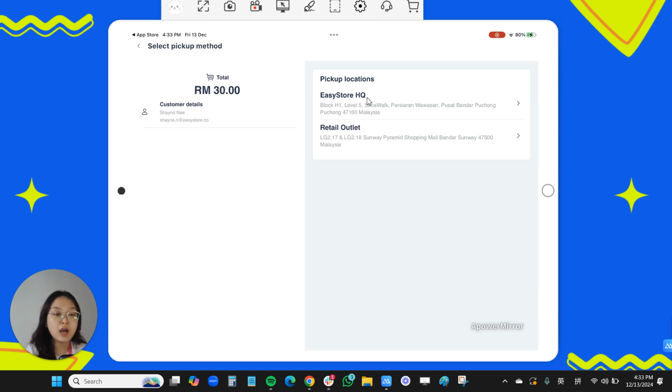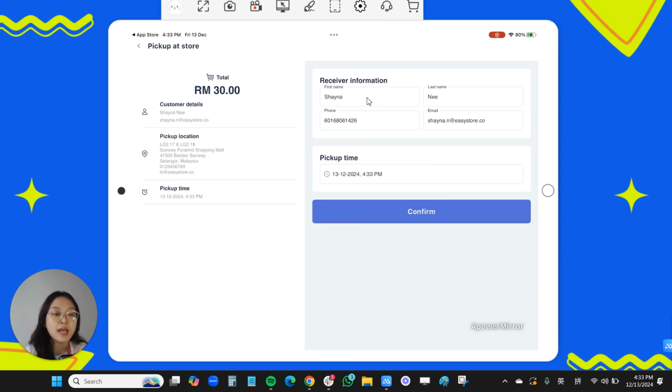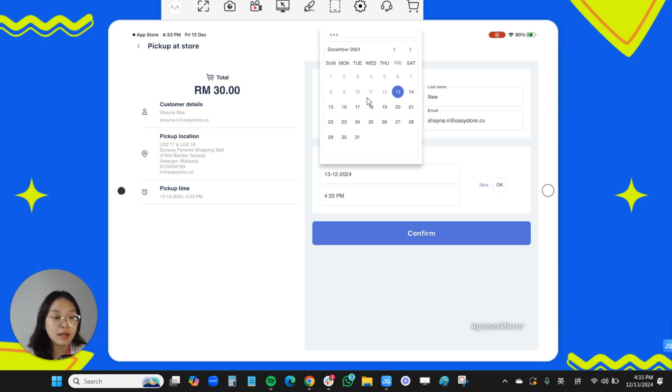Okay, and since now we are in EasyStore HQ, so the stock is available in another retail outlet, right? So we click on retail outlet, and please make sure you input the right information for receiver information. Because the location staff will actually go through the information for verification. So make sure you put it right, and you can select the pickup date and time as well.